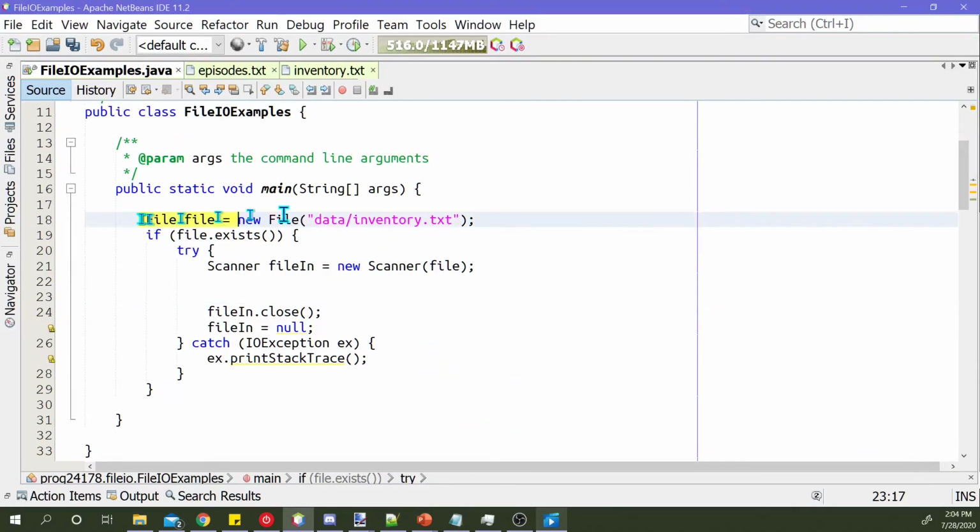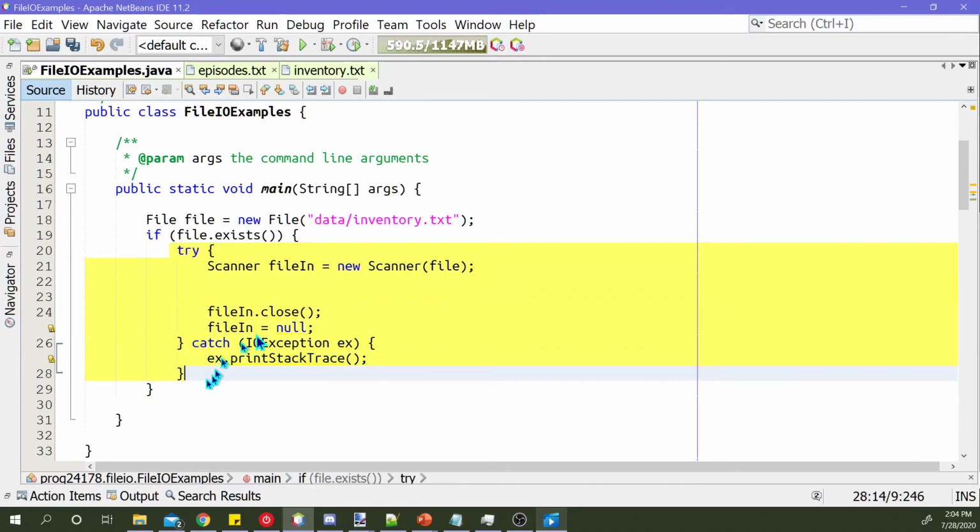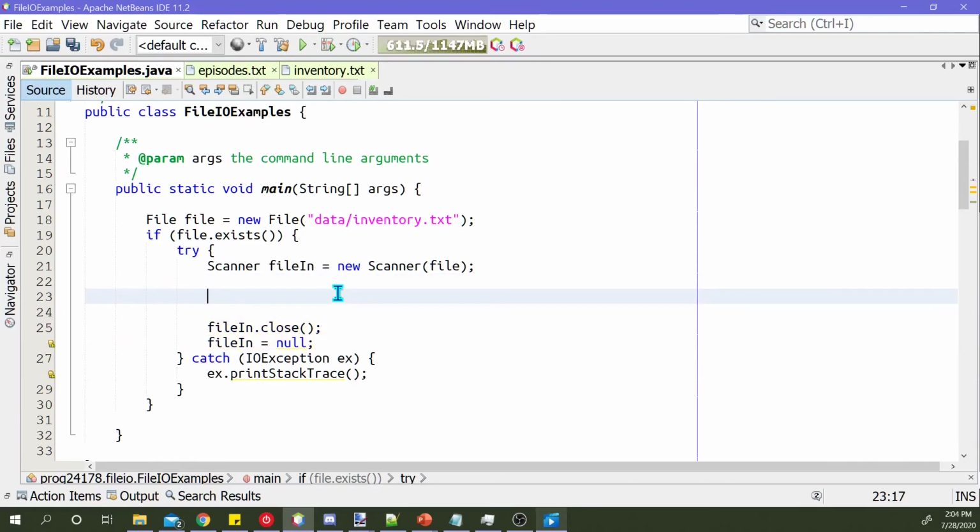Okay, here's what I have. I've created my file object to the inventory file. If the file exists, I do my try-catch, and in my try block, I create my scanner to the file, and I remembered to close and assign a null to my scanner stream object, which is great. That's what you should have done. Now I'm going to do something similar in that I want to read each record in the file. And this time I'm going to actually convert the integer to an integer and the double to a double and then calculate with them.